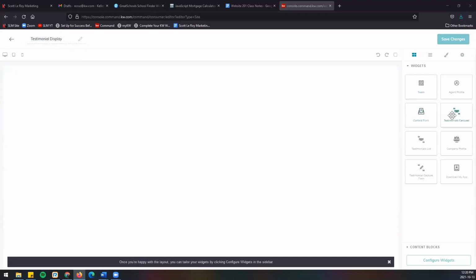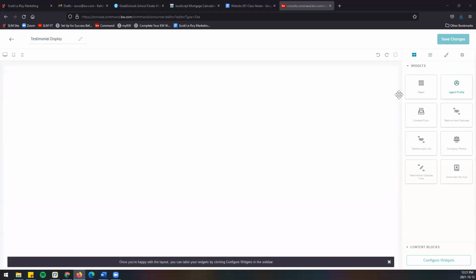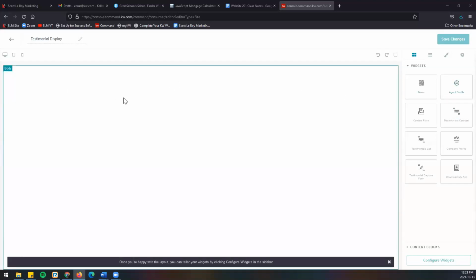Now you'll see two testimonial display widgets over on the right. You have the carousel and the list. The carousel is going to be more horizontal. It's going to scroll through the 3 or 4 testimonials, and that's the max is 3. So it's going to scroll through them. Kind of cool to add it to the bottom of any other page, but not necessarily if you want to show more of them.